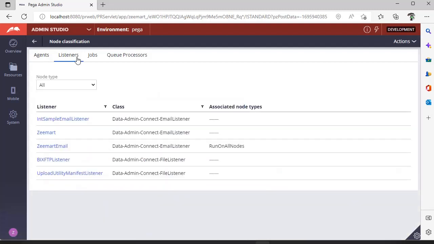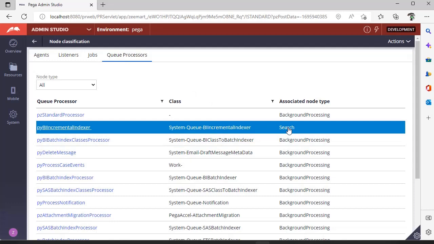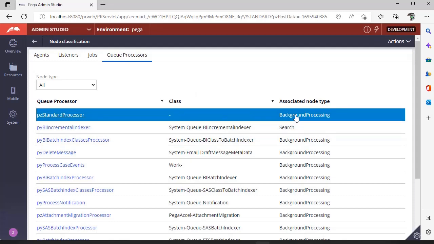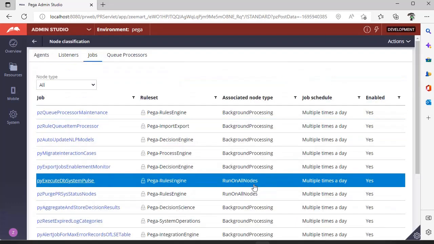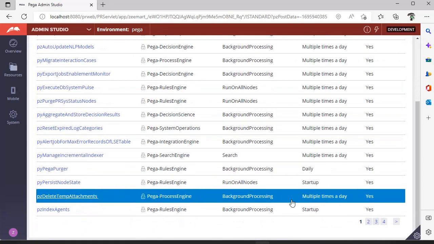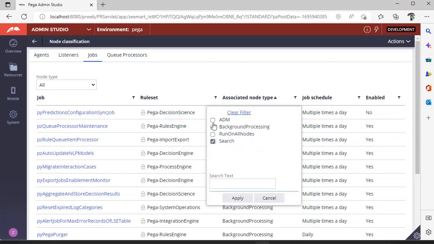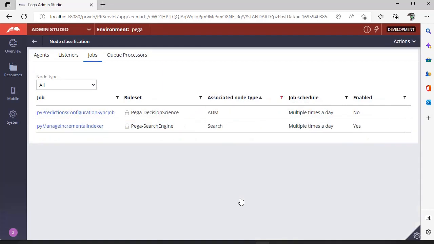Suppose this is a listener, here the associated node is running on all the nodes. If this is a queue processor, you can see the associated node type as search, background processing, and this is the job scheduler. Here you can see the jobs are also categorized as background processing, search and ADM, where this particular node classification is done.